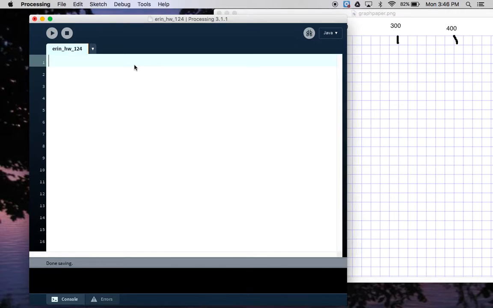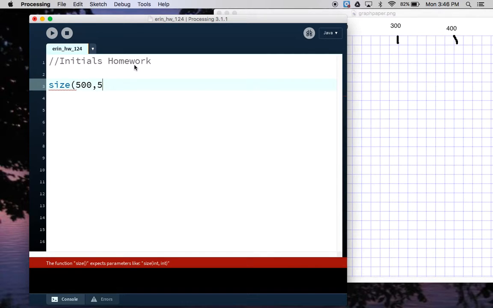Okay, so I'm going to start out by doing 2 forward slashes as comments and just writing what the assignment is. And now I always want to start with the size function to make the size of my output window. This is up to you, but I like 500. It's a pretty decent size to see on the screen. It fits on the screen, which is important. If either one of these parameters exceeds the size of your screen itself, you won't see the whole thing.